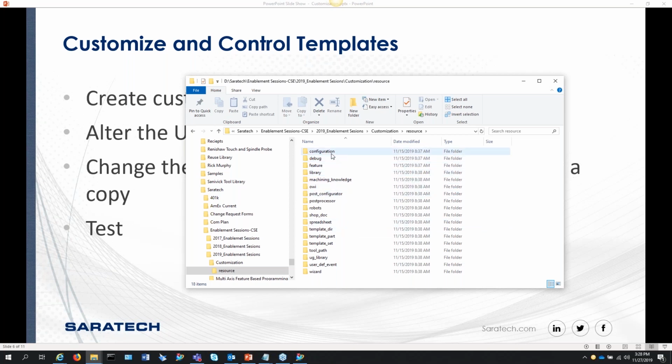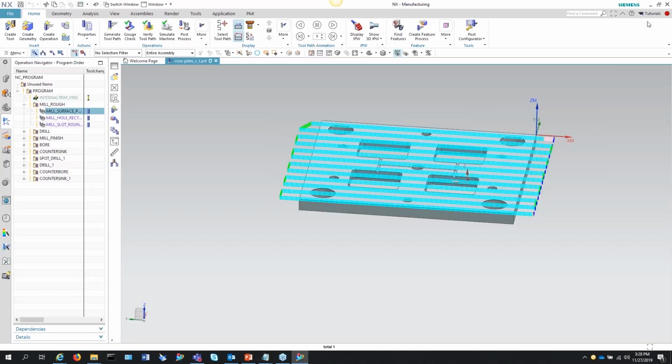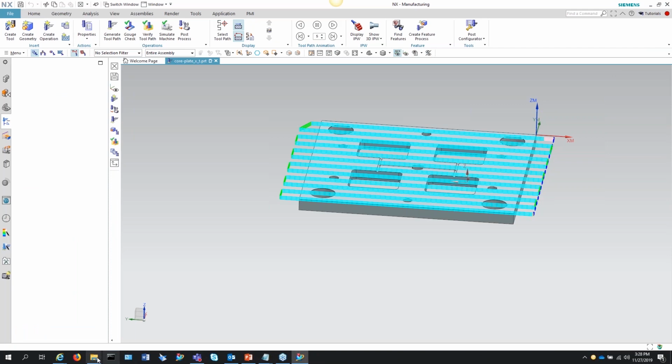Once you create this and it's running, the very first time you go to make a change, make a copy of it and then zip it up just for any type of issues that come about. If you run into an issue, delete this resource folder, unzip your other resource folder, and you're going again. So let's run through the process of making a custom environment. You have to have NX closed for this.